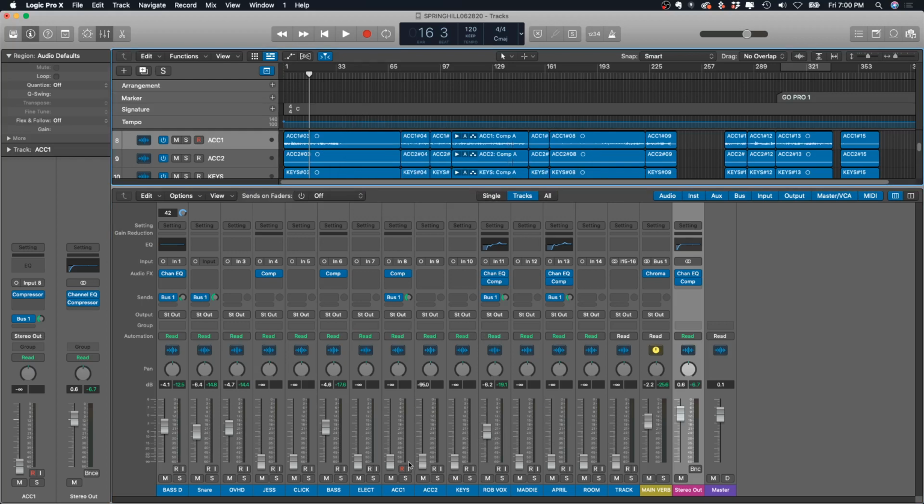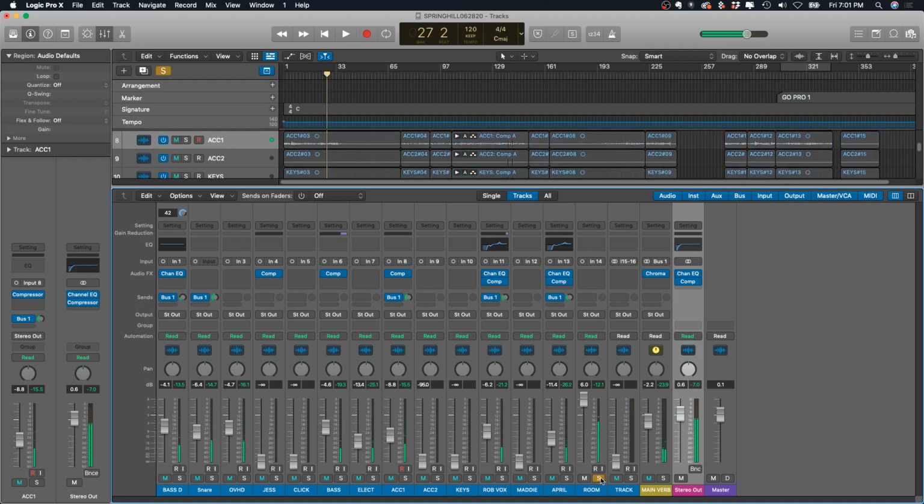So you get Rob's vocals in there, then you add in some guitars. So let's add it. Now I have all that and I have some reverb on this overall, which I'll talk about, but then you add the room mic in. This is what the room mic sounds like.